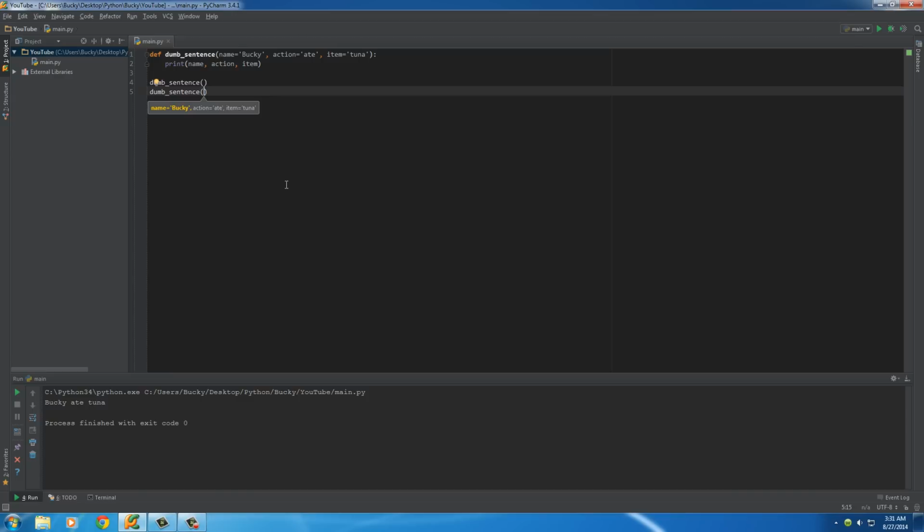So by default, whenever we pass in parameters, it's going to accept them in the order we pass them in. So Sally, what did Sally do? Sally farts. And for the item, we'll just say Sally farts gently. So Sally farts gently. So again, this function that we just created takes three string variables.